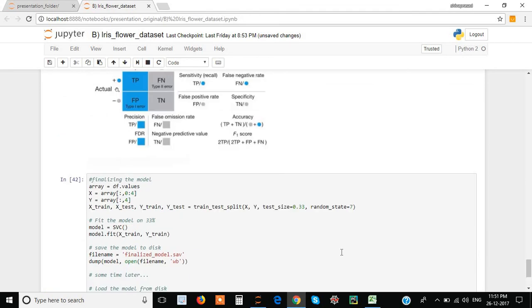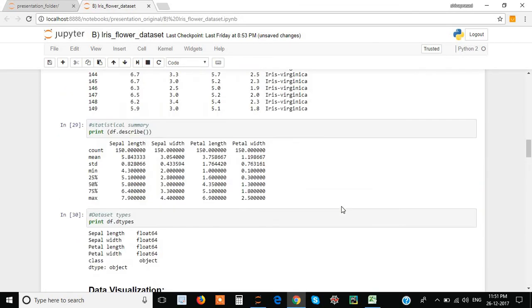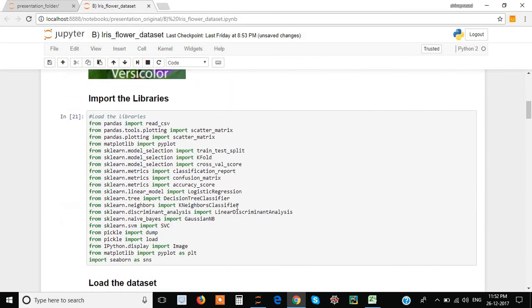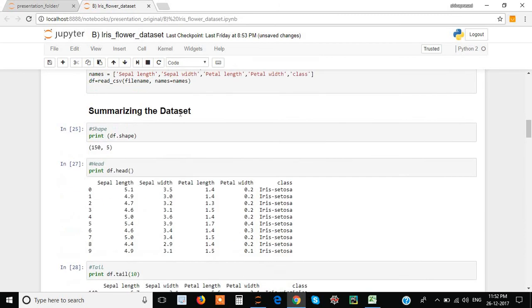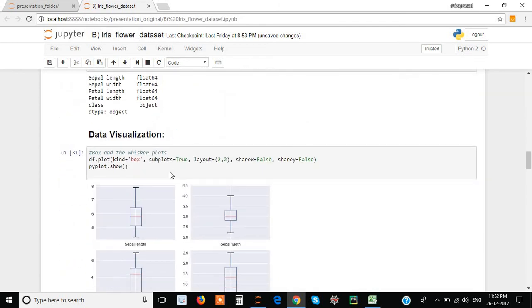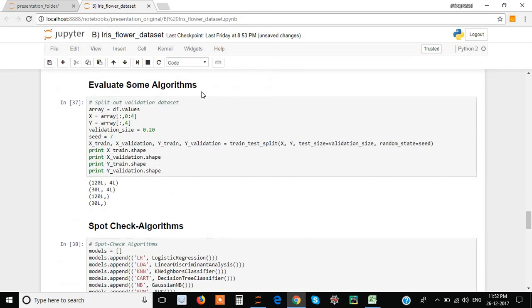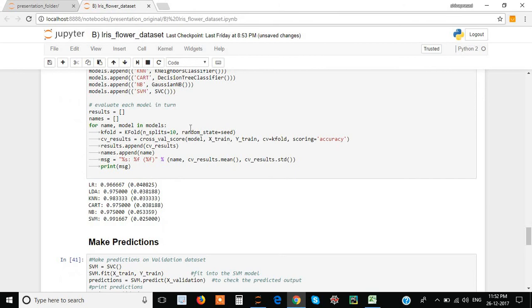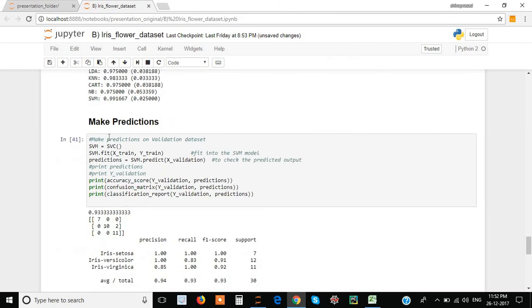So I think I will just summarize what I did till now. The first is the analyzing of the problem, where you came across the classification with respect to these four attributes and the one final output attribute. Next is the loading of the libraries, then the loading of the data set and summarizing, and then data visualization. Then we split the data 80 to 20, and next we spot checked the algorithms and got SVC as the best suited algorithm for our data set. Next, with SVC only, we predicted the accuracy, classification table, as well as the confusion matrix. So this is a good score.